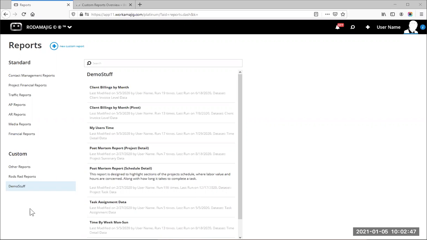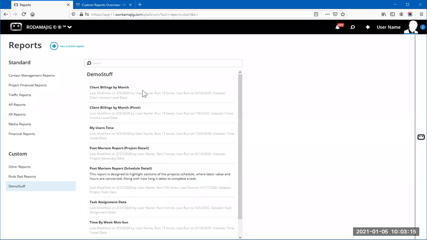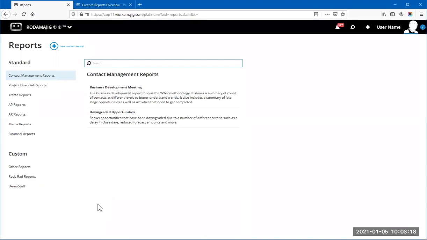So where are the different reports? Let's start there. Well, I'm in the report center. You may be wondering, how did you get there? In the upper left of your toolbar within Workamajig, you'll have your main menu. I happen to have it called Rodamajig, but by default, it would say Workamajig. So I click on the main menu up there in the upper left corner, go to the Everyone menu, and within Everyone, there is Report Center. If you don't have access to this, there are security rights behind some of this stuff, but most everybody would see the Report Center. I click it, it opens up the Report Center, and it starts you off in the standard reports.